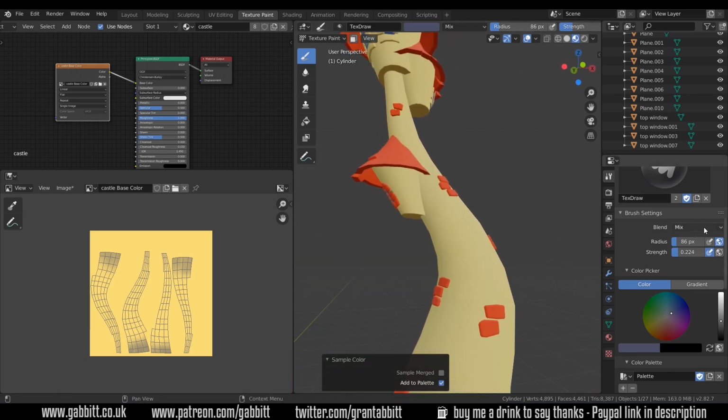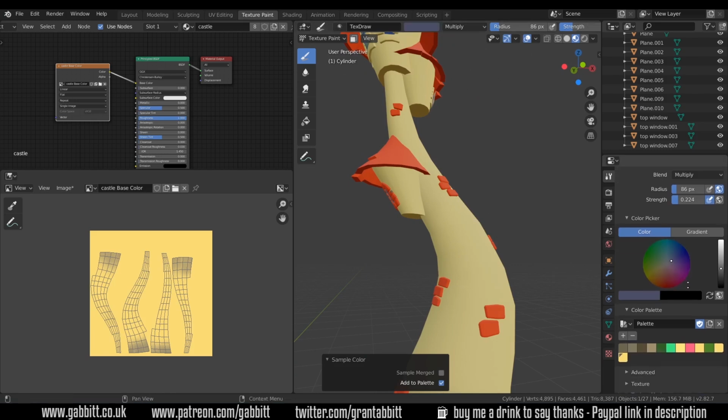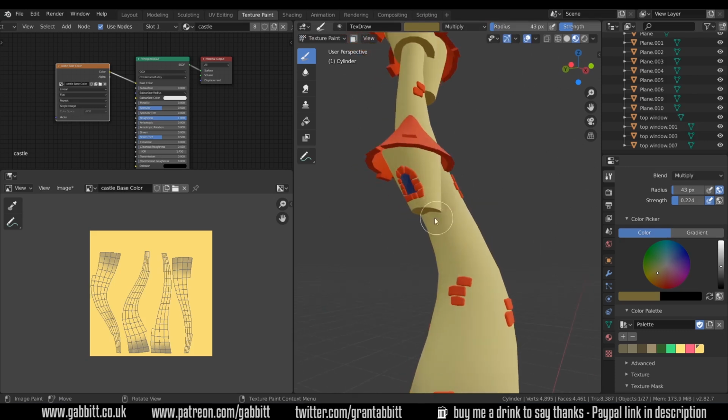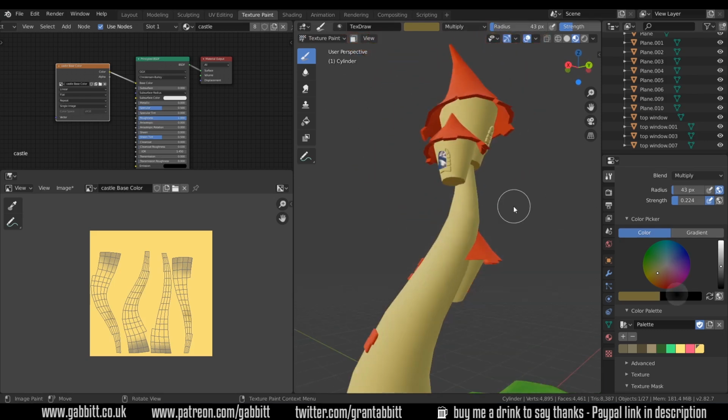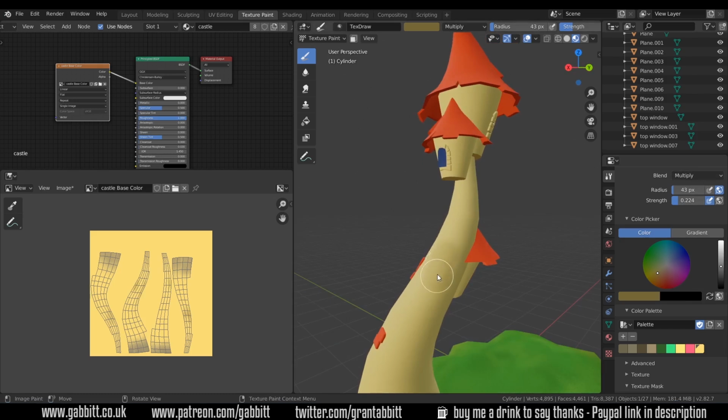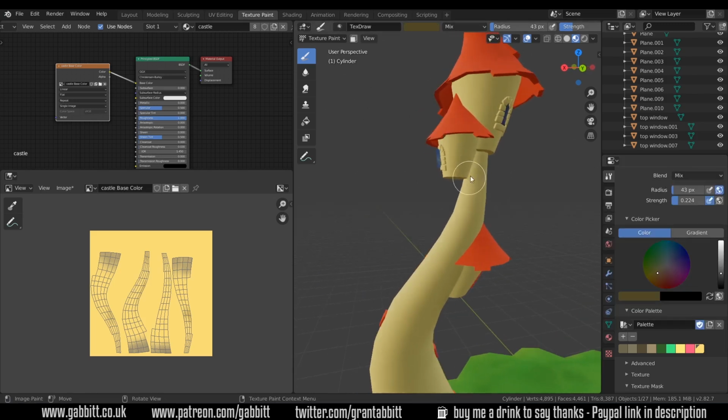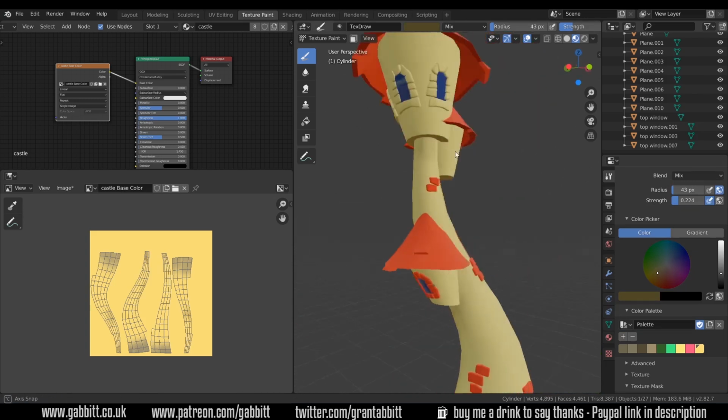Other alternatives are using the multiply brush. So if I sample on this color again, by pressing S, I can just bring the tone down and draw in some shade around these areas. The multiply brush does accumulate, so if I keep painting, it will go darker and darker and darker until it gets to roughly black. So you might prefer to use the mix brush with a darker color so you don't go too far with your shading.